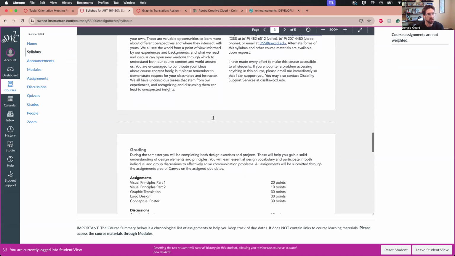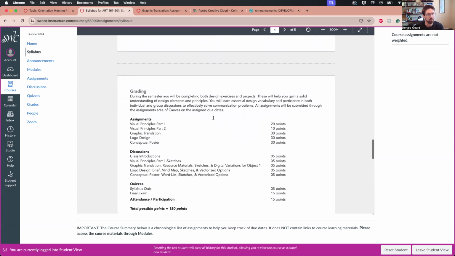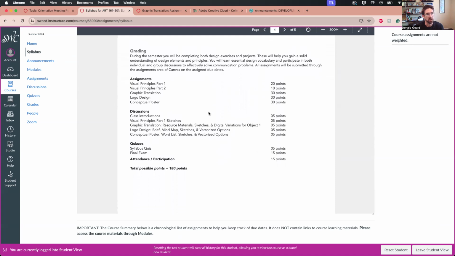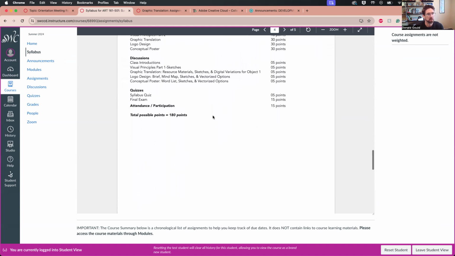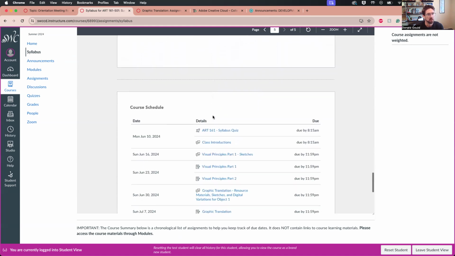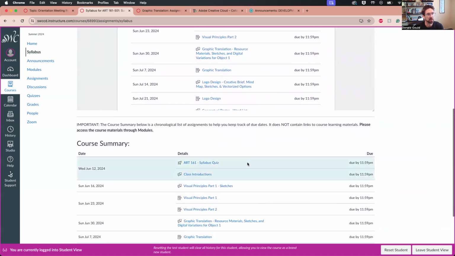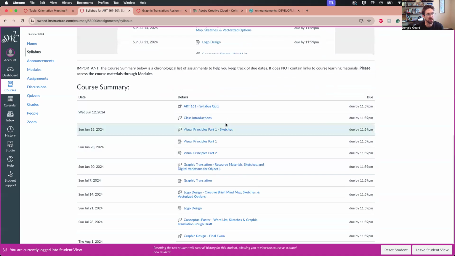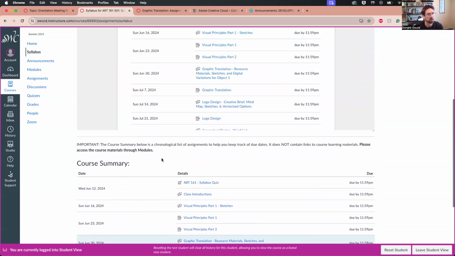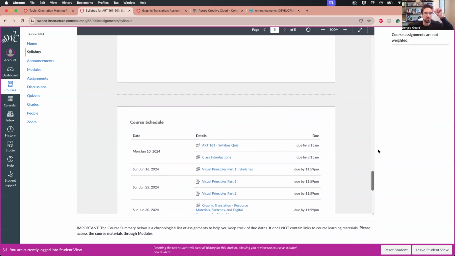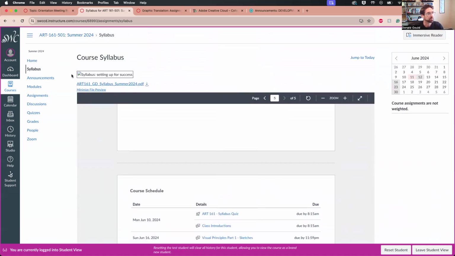There's some information here about acceptable and unacceptable use of AI and student support services, students with disabilities. If you have any accommodations that are needed, please contact me. There's information about the grading structure and how many points the total course is worth. And then the course schedule, which you can also find if you scroll down here in the syllabus section on Canvas. This will show you when the due dates for everything are within the course. So make sure to review the syllabus.